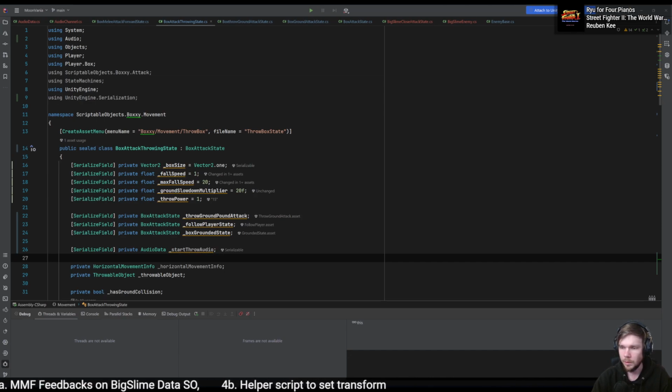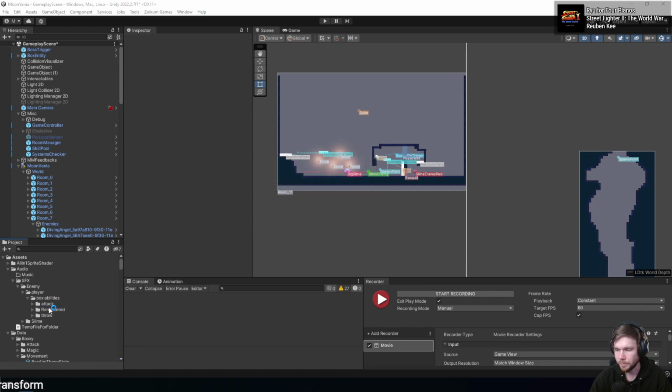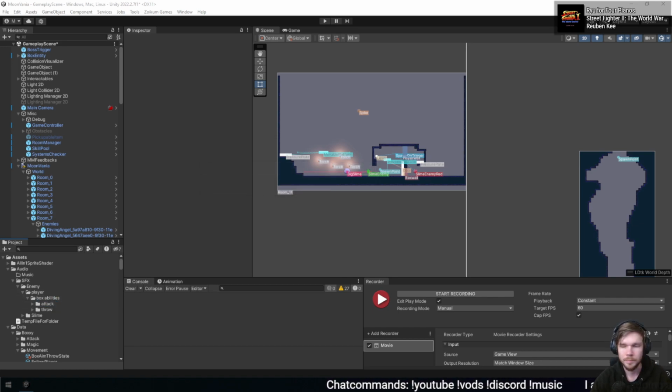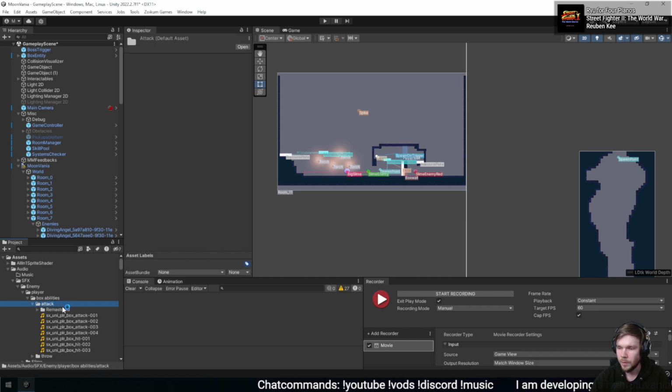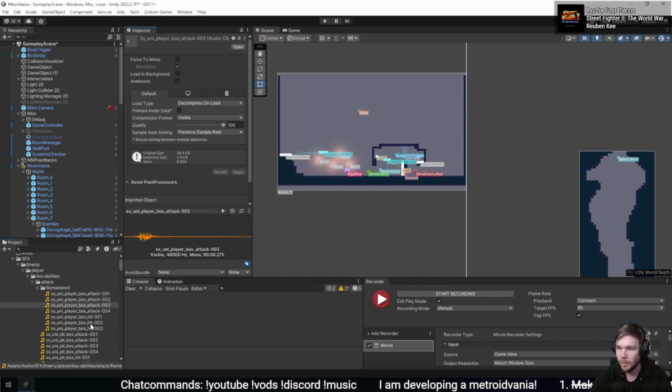Let's put them in the box abilities. This was throw. And then we had the other one, which was... I opened the same file twice. The normal attack. Cool. So let's see. Yeah, that's a lot better.